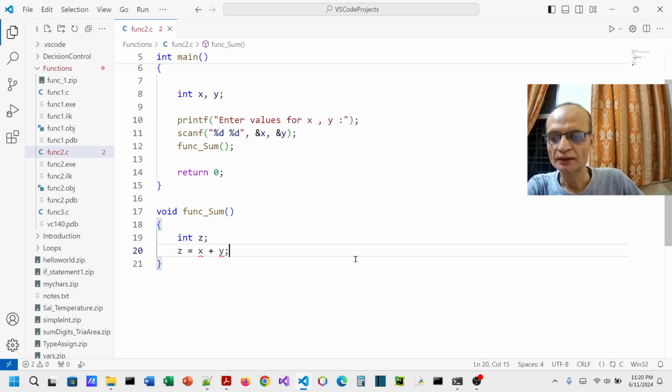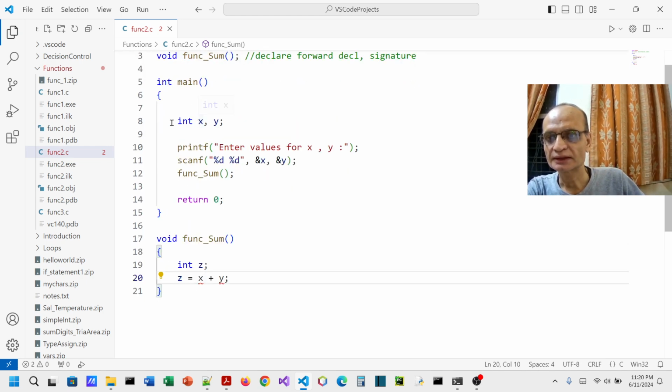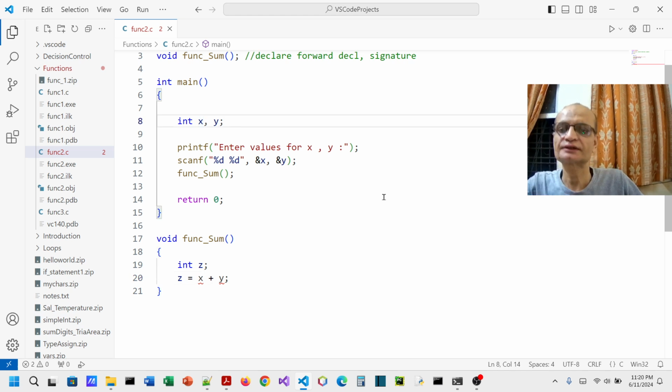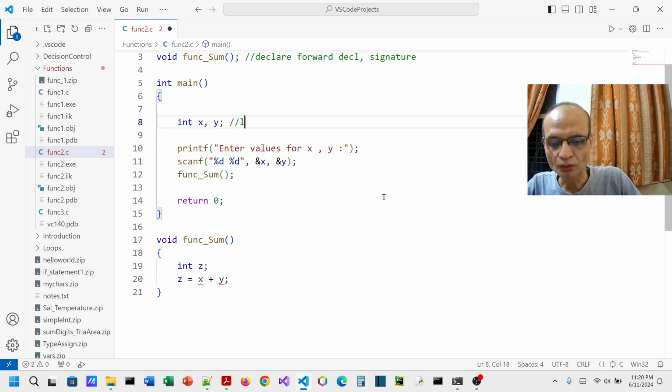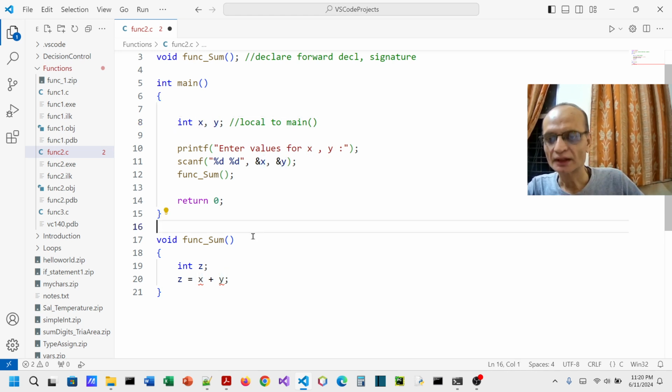if I just do it, then it's going to give me an error. That is very important. Why? The reason is that these variables x and y are local to the main function. That means this x and this y are not available in any of the functions that you are writing.